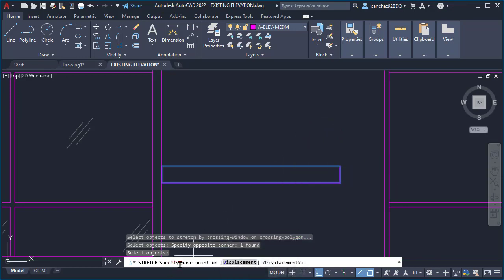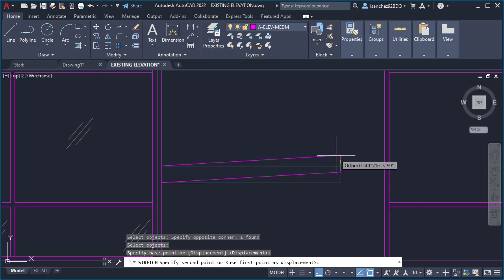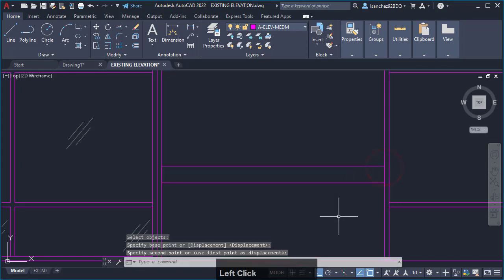Again, from the command line, specify base point. I need to stretch this with precision, so I can snap to this line. So I'll click here, click, and then specify second point. As you can see, it's now stretching only this part. And then finally I'll click here, like so. Great.